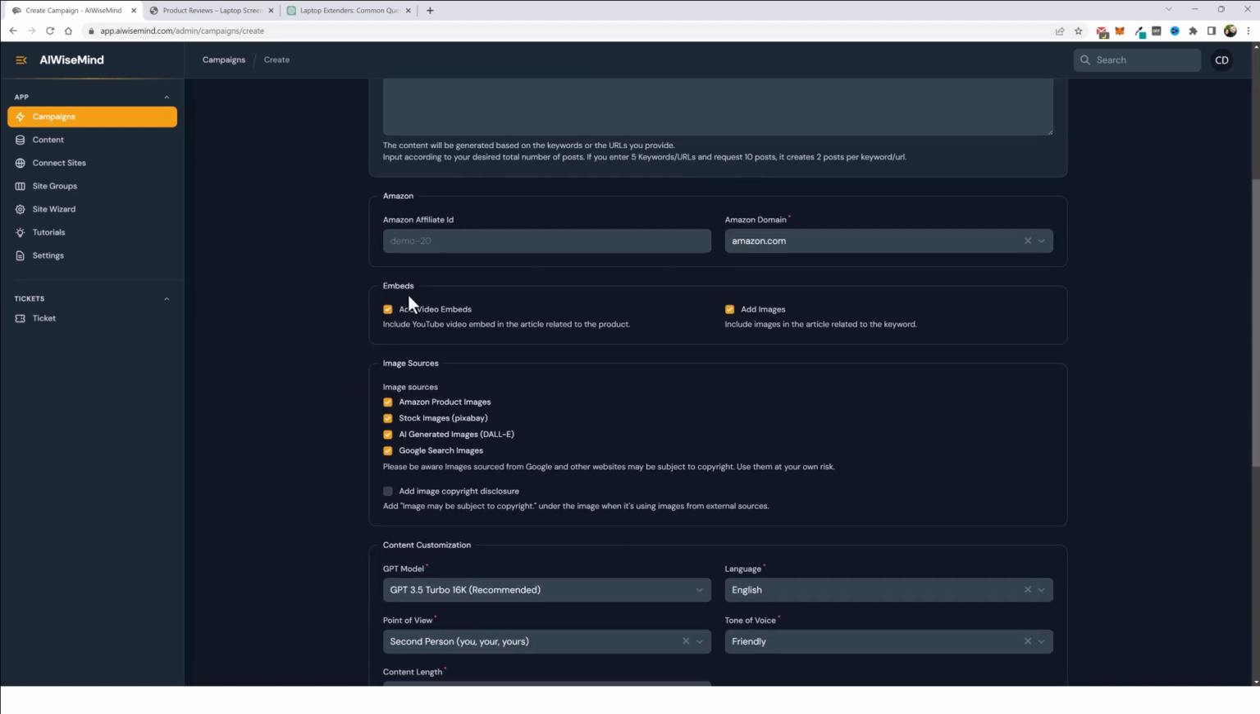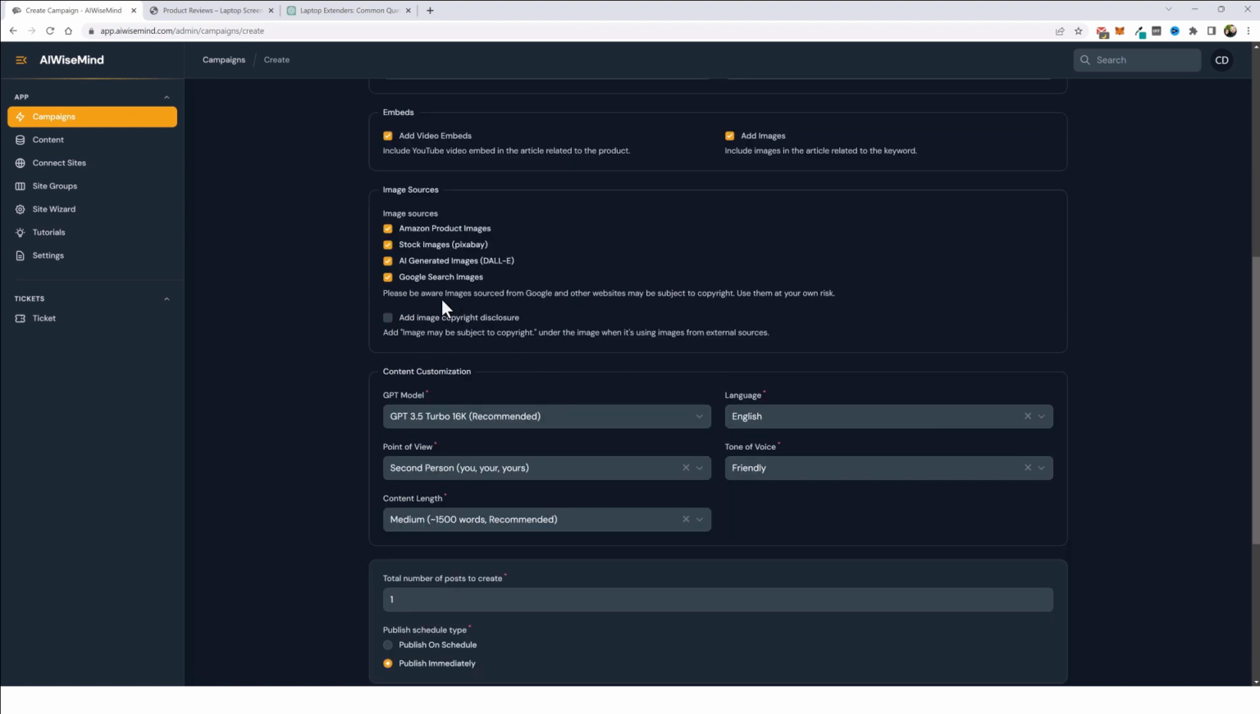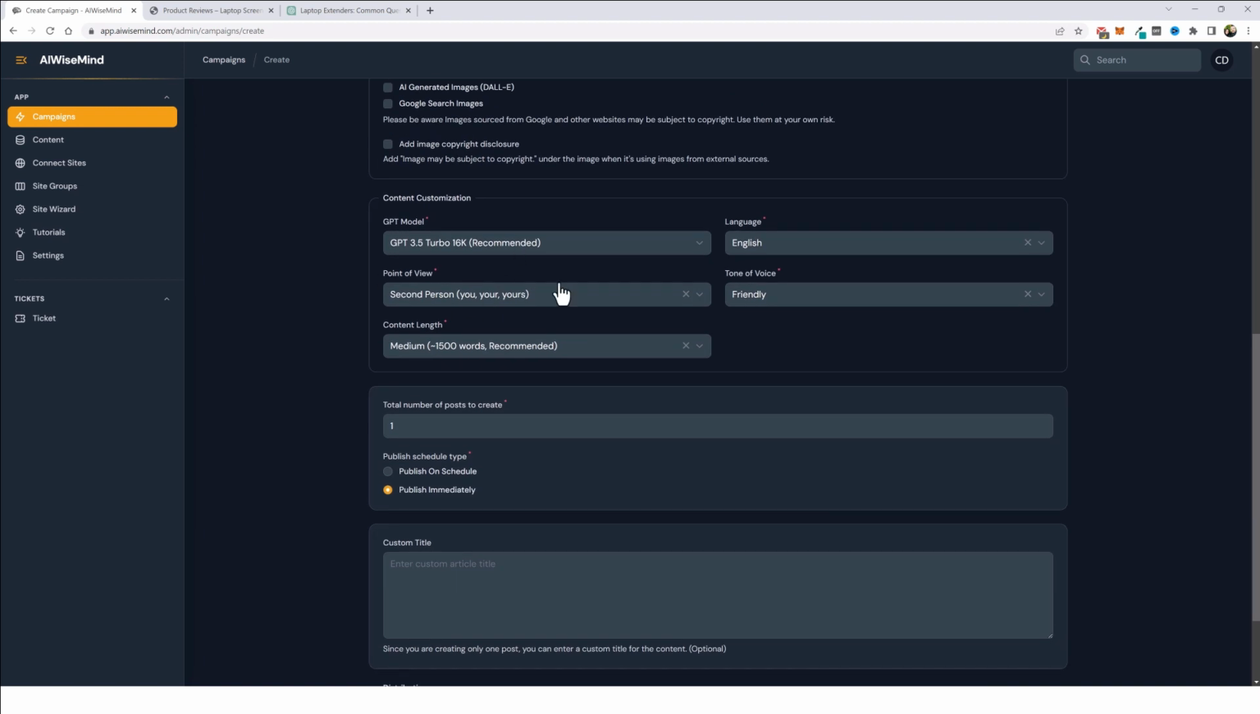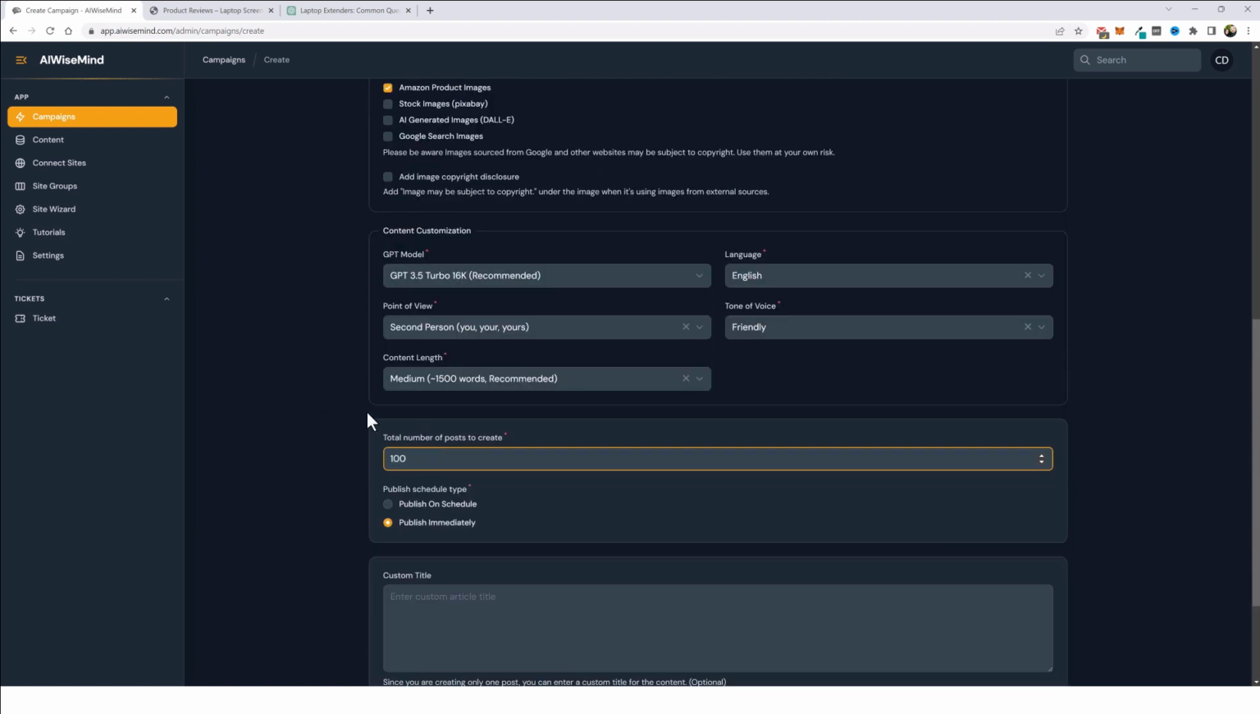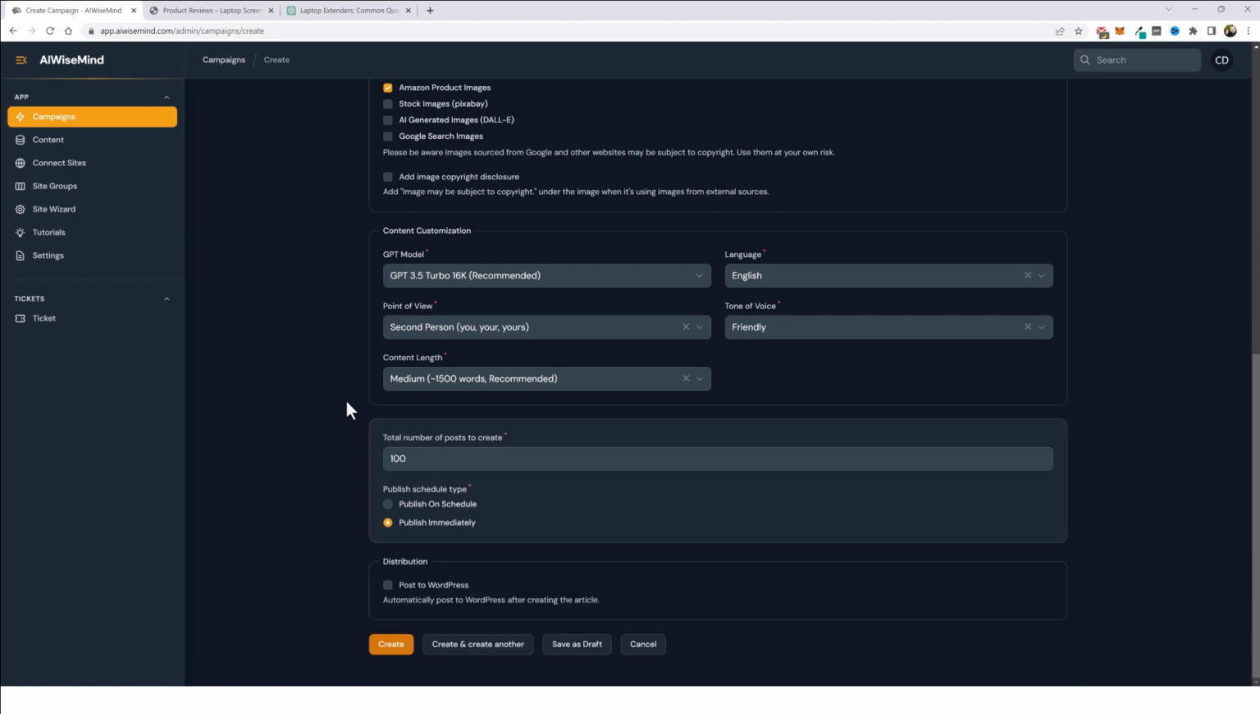We're going to scroll down and enter our Amazon affiliate ID. You can choose your Amazon domain here. Once again, you can add video embeds and images. For this one, for images, I'm going to turn off this one, and this one, and just use Amazon product reviews. I'm going to leave everything the same under customization. For this, I'm going to make it 100, and what it's going to do is just scroll through and automatically create product reviews of 100 different products found using that URL that we pasted in.